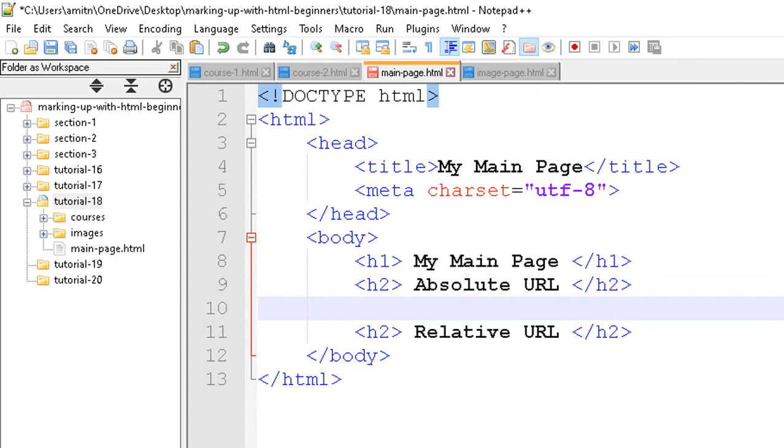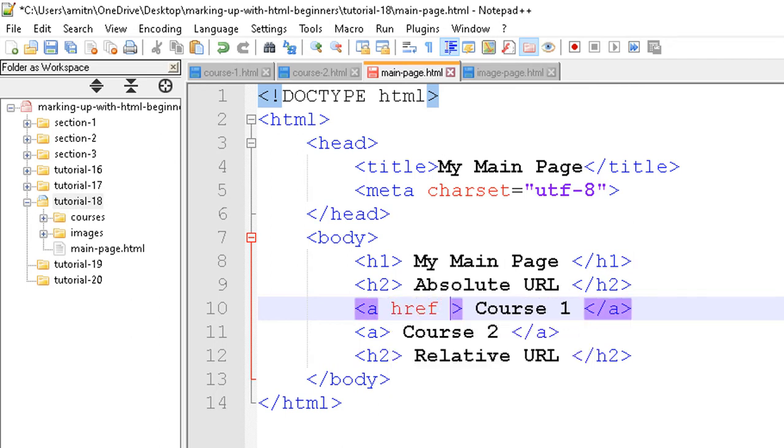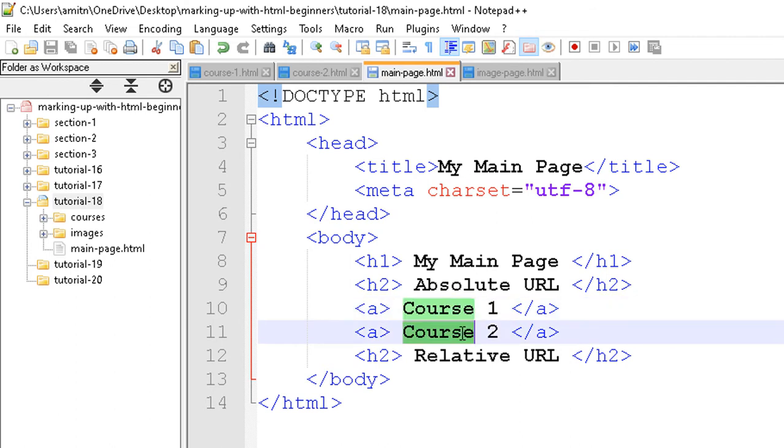Now here I will provide an anchor for absolute URL, and we are going to link to course 1 as well as course 2. So I will create two anchors, course 1 and course 2. Now definitely, as I have to provide absolute URL over here, I will use href and I will note down the absolute URL. Now to show you what will be the absolute URL for course 1 and course 2, let me run these pages on the web browser.